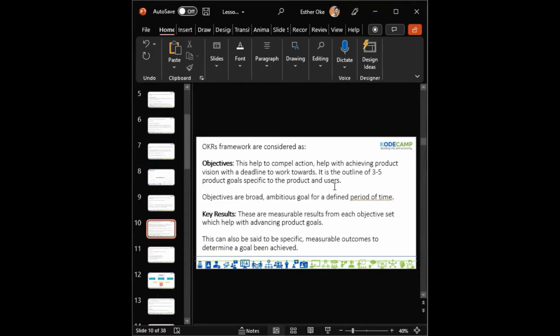The OKRs framework is considered as objective and key results. So the objective helps to compel action. It helps with achieving product vision with a deadline to work towards. So like I said, you have to be time bound. Your goal has to be smart. They have to be time bound. And you want to have a deadline for each. You want to know when you are done, right?